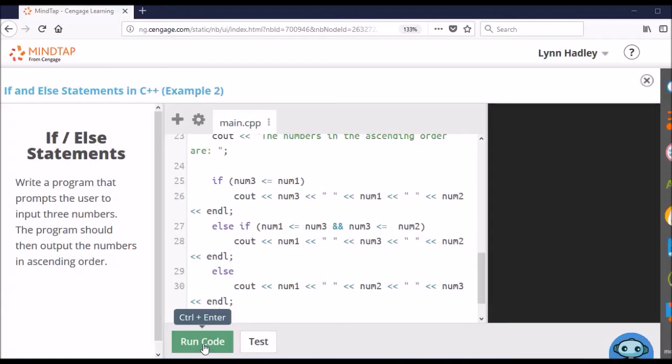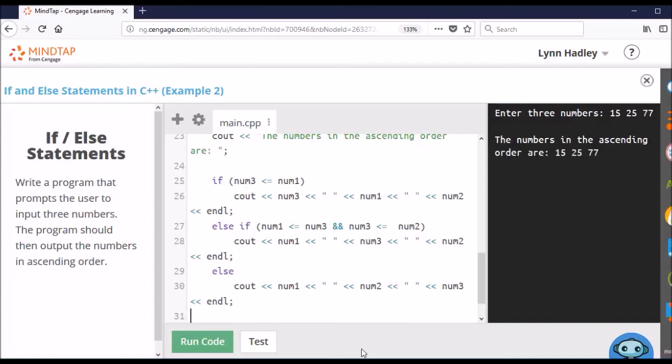So I'm going to run the code. It tells me to enter 3 numbers. 15, 25, 77. Click enter. There you go. That's all there is to it.